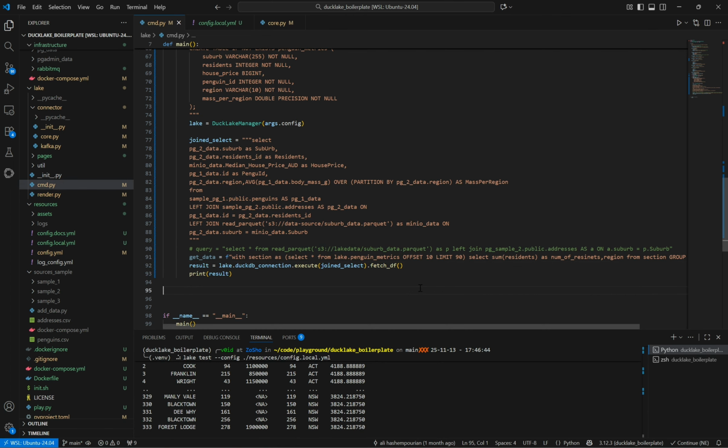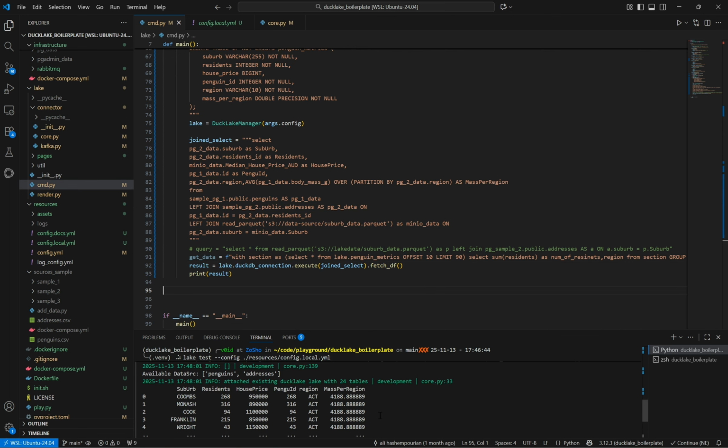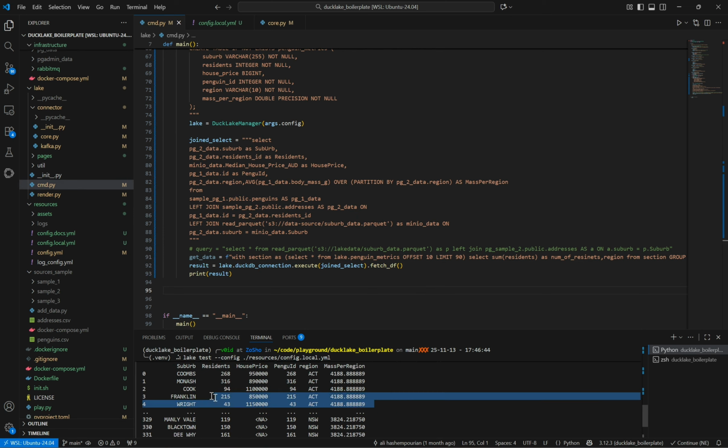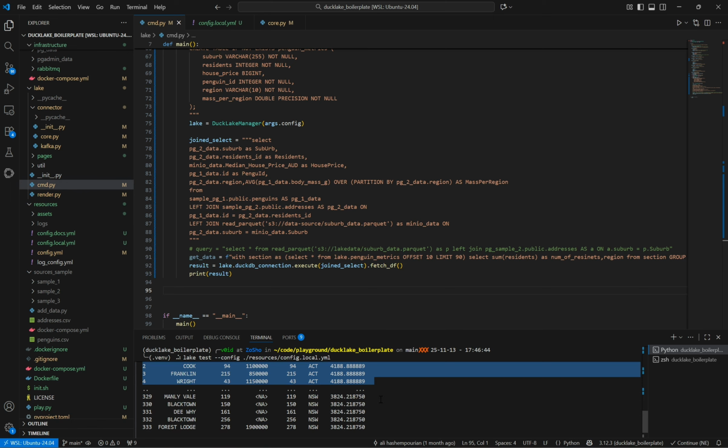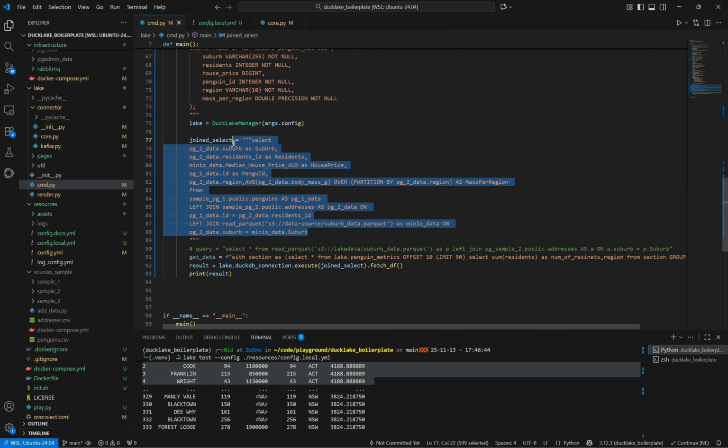So here we have some data about penguins that are living in Australian houses and the house prices. And so if you're negotiating rent with your penguin landlord, this might come pretty handy. So the real key here is that all this data is tangled together in one query, and this is kind of impressive.